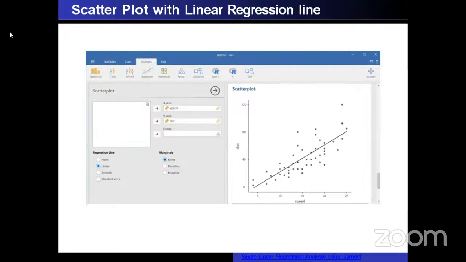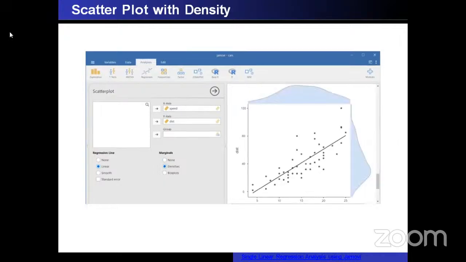So what does the linear regression line mean? We can go with Analysis, Regression, Linear, single linear regression. Click on regression line as linear and select the x-axis. Speed is to be on the x-axis, distance is to be on the y-axis. You have to select that. Then a scatter plot with density.